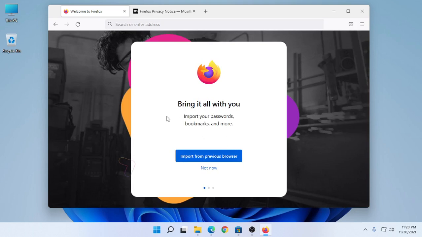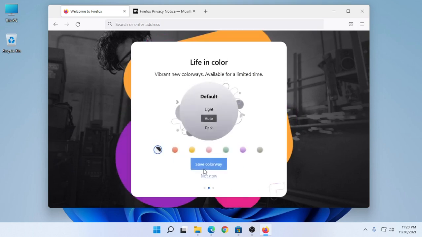Okay, now you can import your password, bookmarks and more in Firefox from previous web browser. Click on this button, otherwise click on not now.